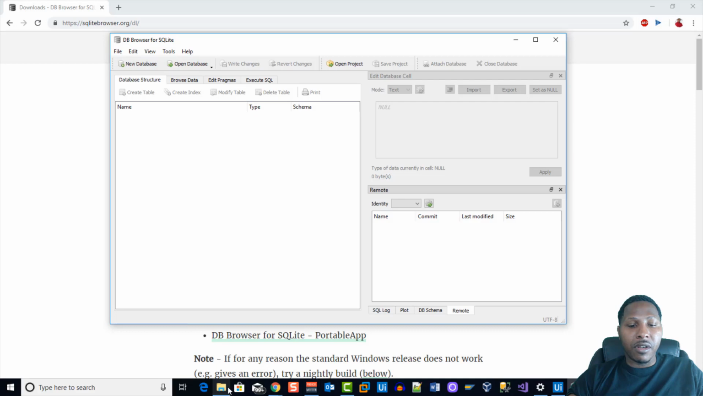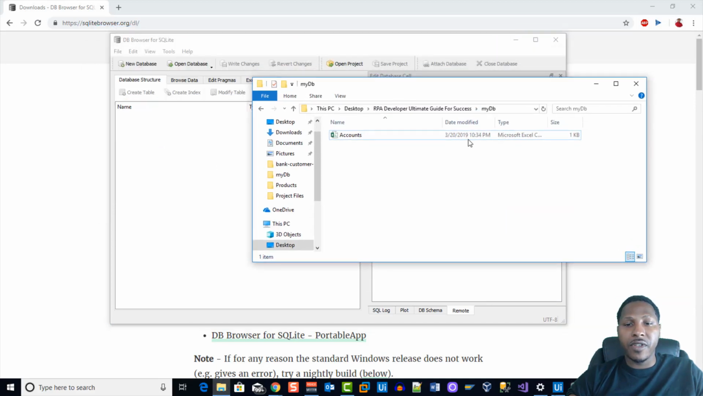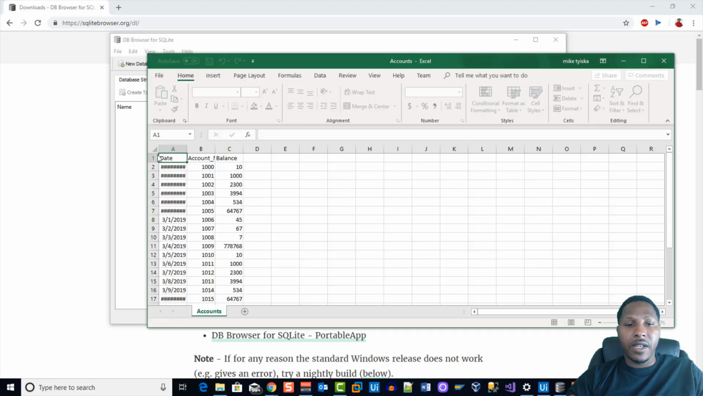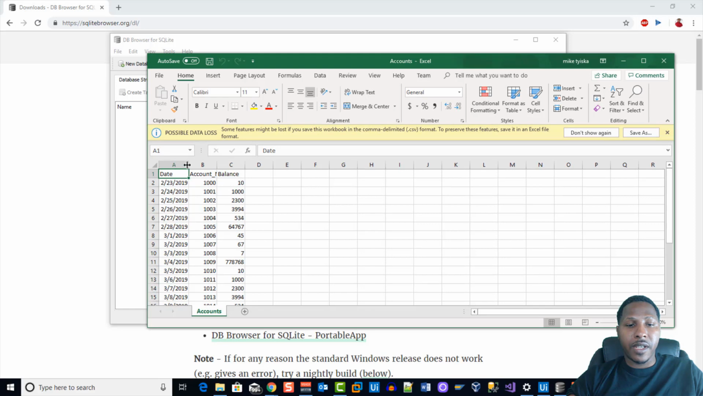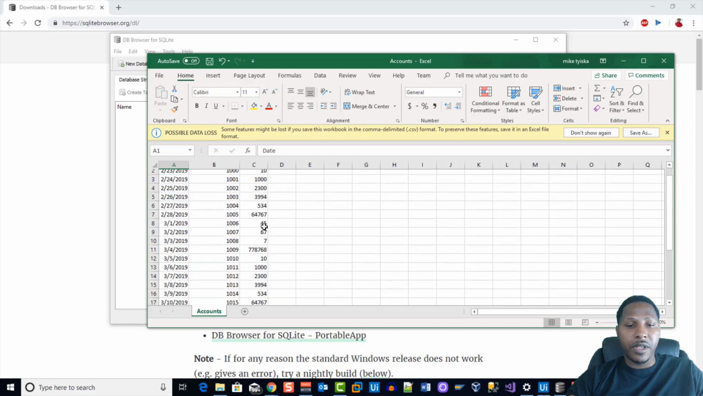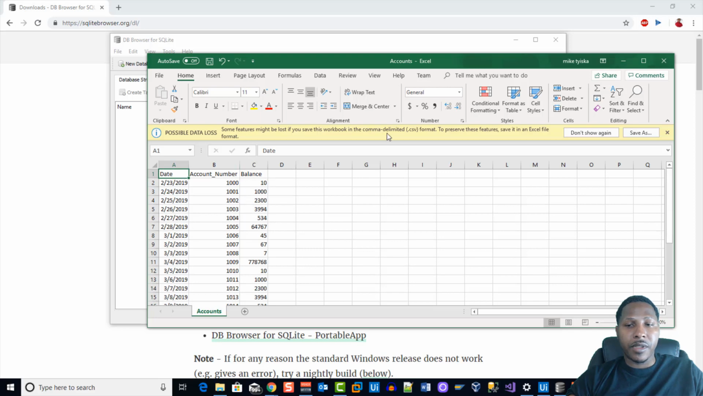Now what I'm also going to do is provide you with this CSV file, but you can create it on your own. I just made a simple accounts CSV file, and I just have the date, the account numbers, some numbers from 1000 to 1024, and then some random balance column, right? Now again, you can make this up if you want, but I will provide this.